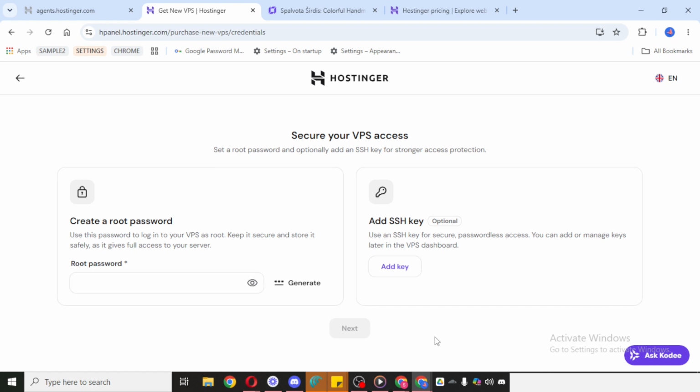After that, you may see options to add additional features. At this stage, simply follow the prompts shown on your screen. These options can vary depending on the plan or setup type, so just review each prompt carefully and continue with the recommended selections based on your needs.